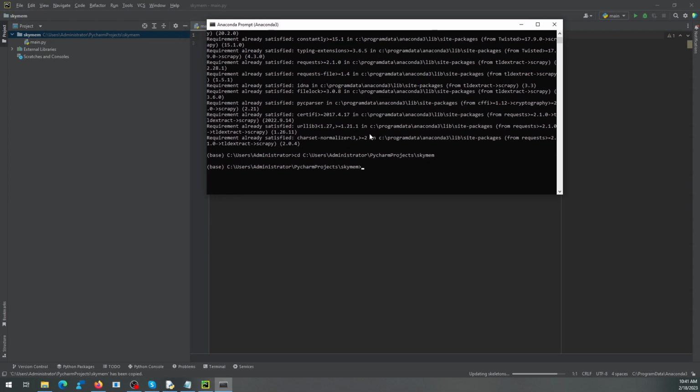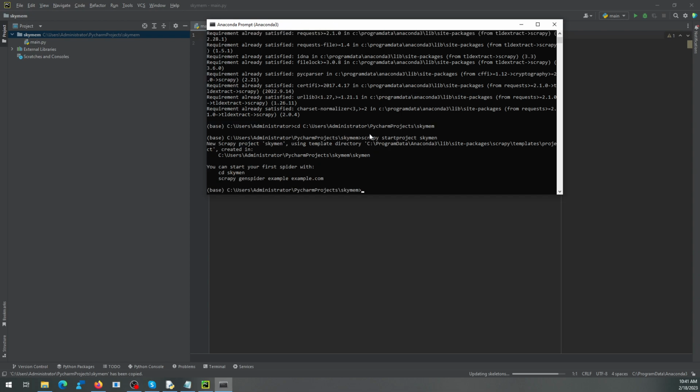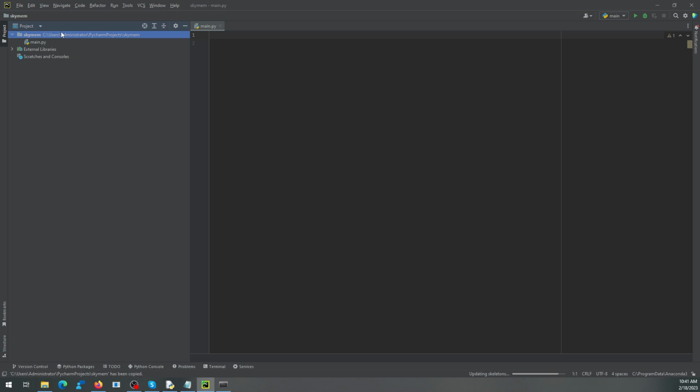Now let's create a Scrapy project. First thing first, you have to type scrapy startproject skymem. Right, it has already created the Skymem project.